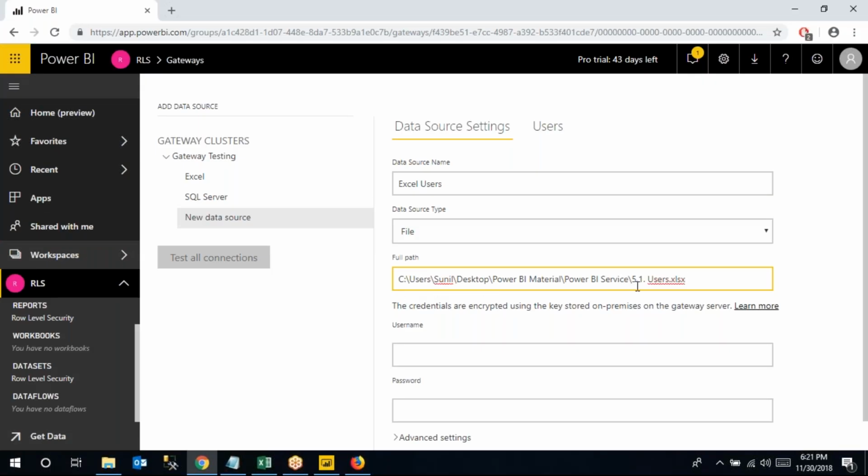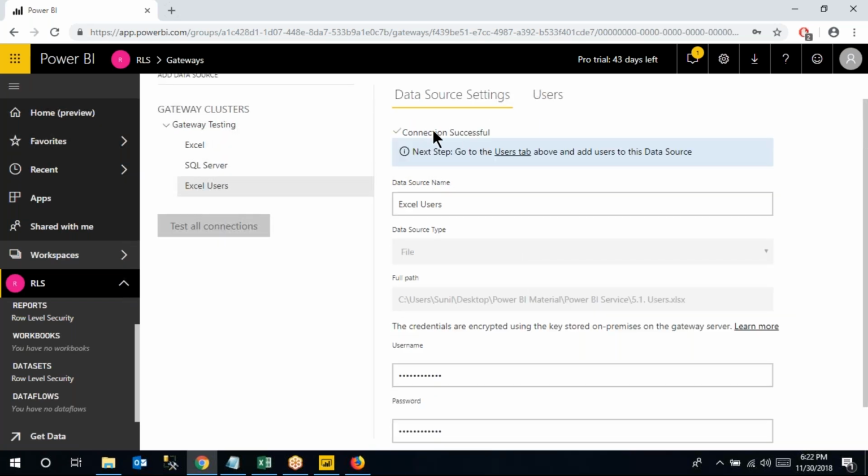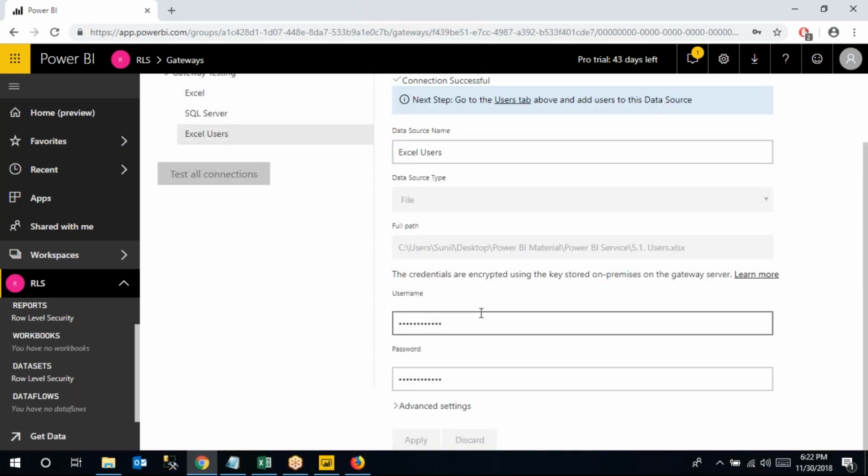I am giving the path where the users table is present. Then I need to give the username. What is the username for that on-premise data source server? It is Sunil, and the password I am giving here. The connection is successful. Now I have configured the data source.